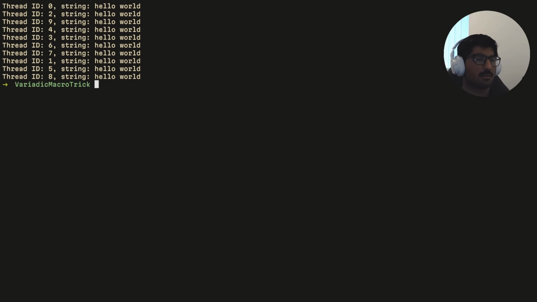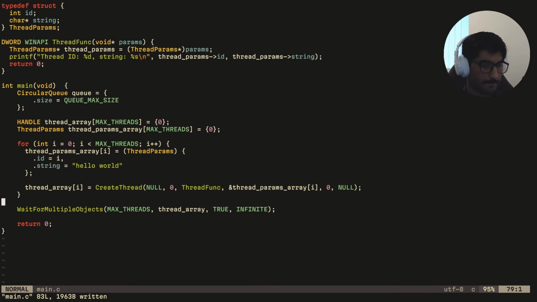So all 0, 2, 9, 4, 3, 6, 7, 1. Yes, so these are basically Windows spinning these threads, so these strings will print out things in a different order. But as you can see, we've got 1, 2, 3, 4, can't see 5, 6, 7, 8, 9, and 0. So it's 10 threads, but the indexes start from 0, so 0 to 9. So there we go. We got all 10 threads being spun up, right?